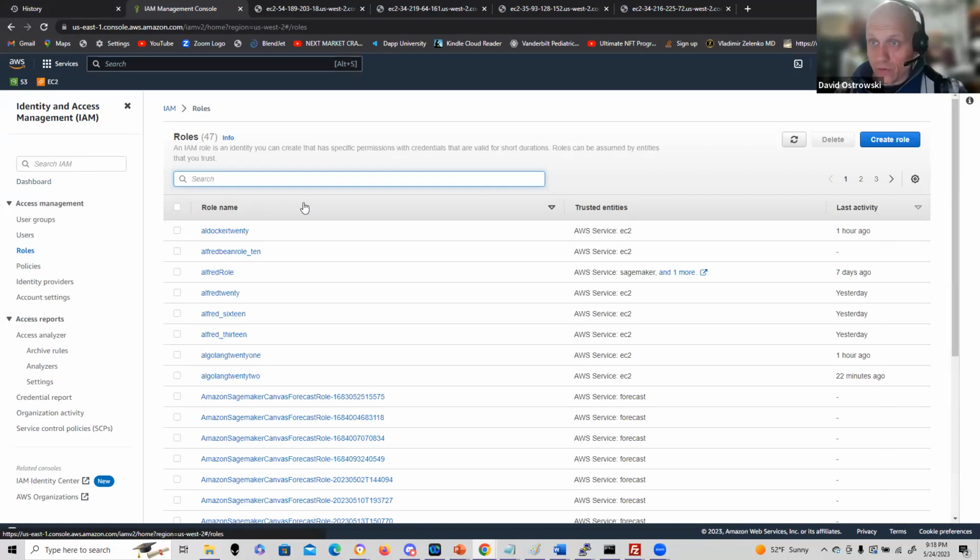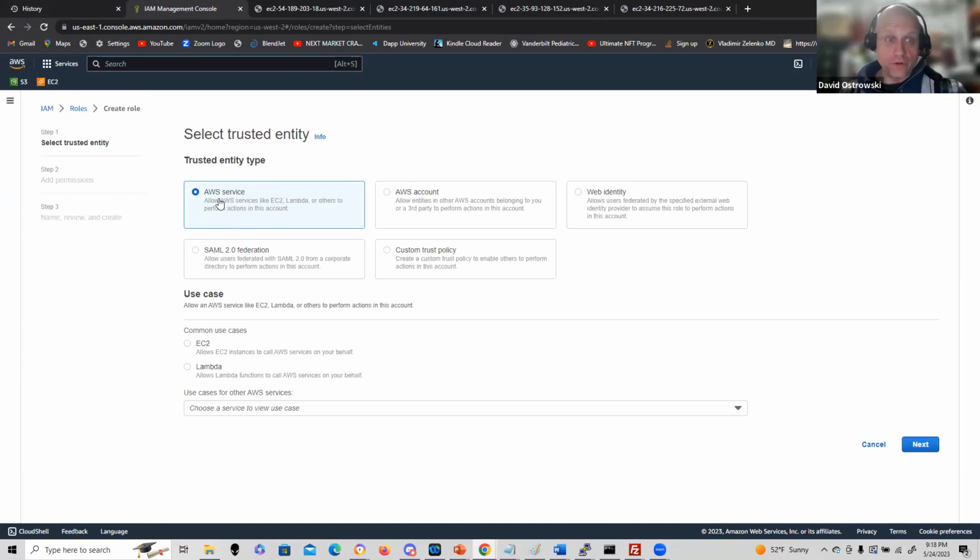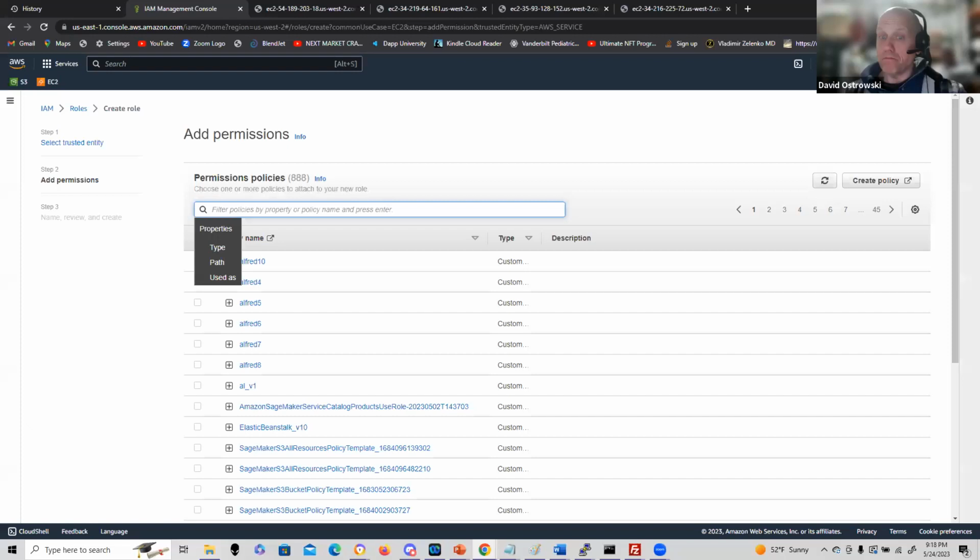Click on create role, and I'm going to leave AWS service, and I'm going to define it as an EC2 use case. I'm going to click next. I'm going to attach some policies associated with that role. And to do that, I'm going to specify with, I have over 800 policies here, so I need to search for them.